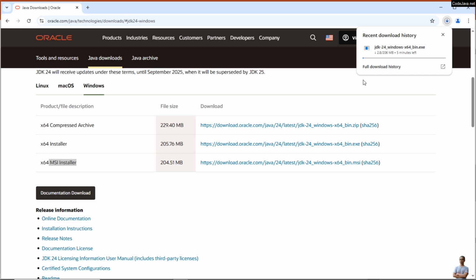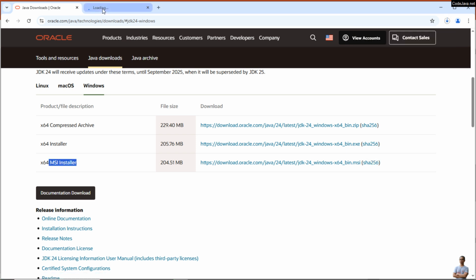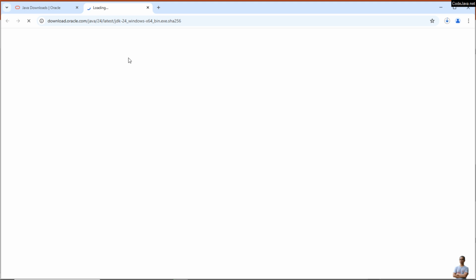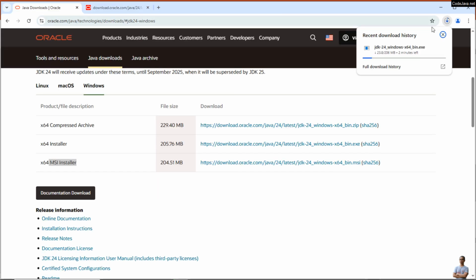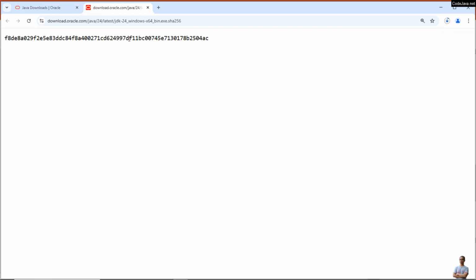Okay, download is in progress. It is about 200 megabytes. And you can see next to the download link, there's another link named SHA-256. This link contains the SHA-256 checksum of the installer file. Okay, and after downloading the installer file, we need to verify the integrity of the downloaded file against the published SHA-256 checksum on Oracle website here.